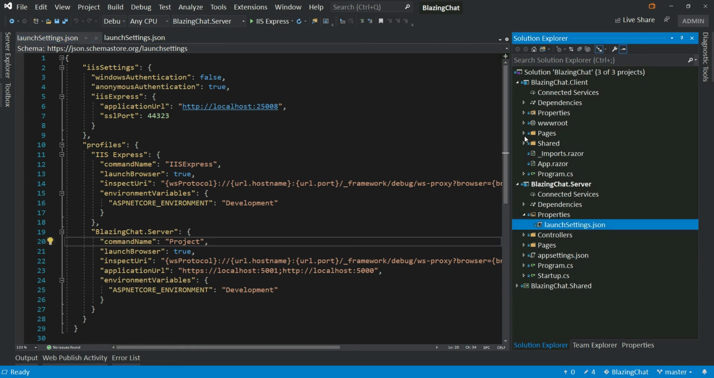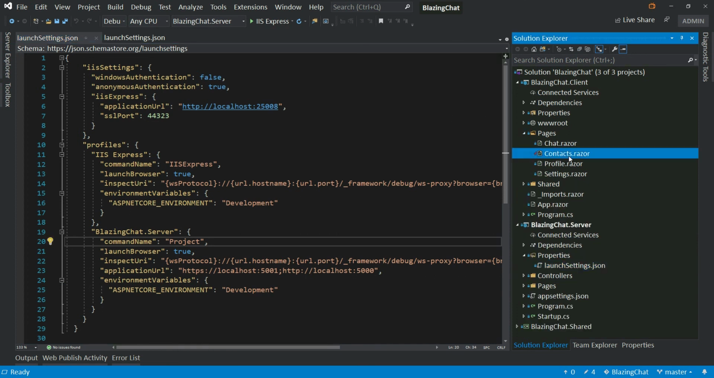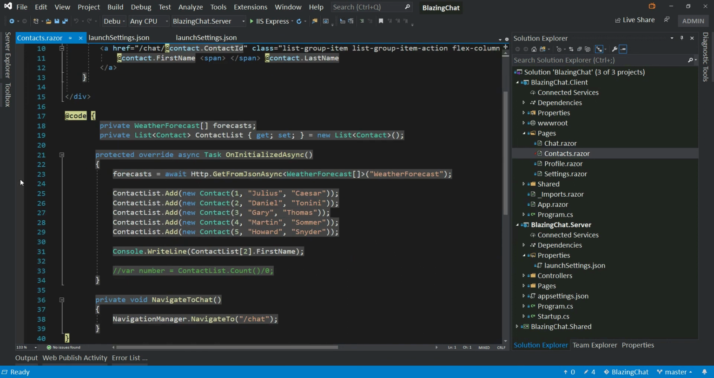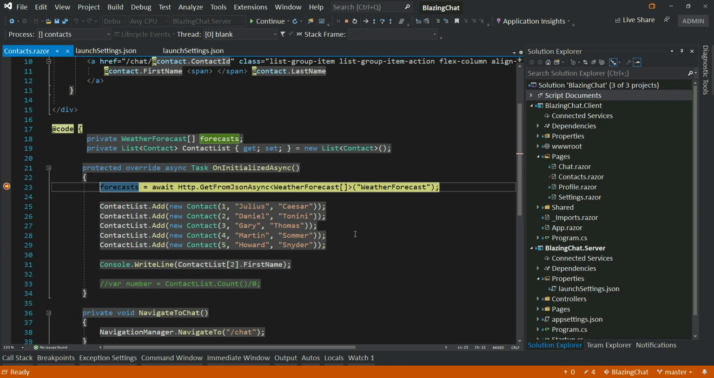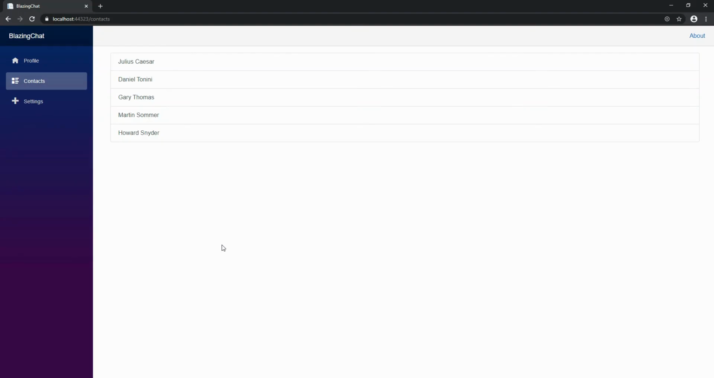So what I'm going to do is go to my contacts page and put a breakpoint here. And then make sure that you have in debug mode here Any CPU, Blazor server application, and I'm going to press IIS Express, which will open up my browser. And if I go to the contacts page, it will hit my breakpoint here, and the keys are the same, the shortcuts are the same like any other application.